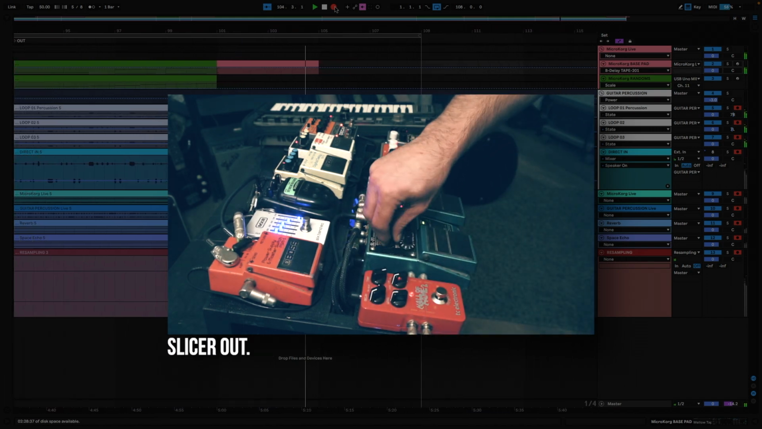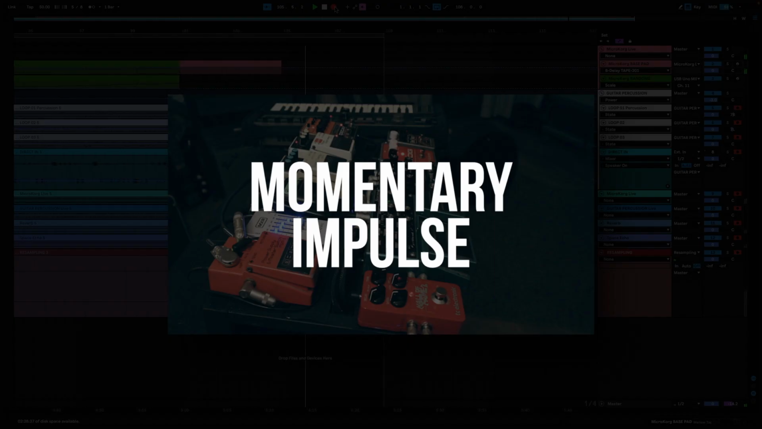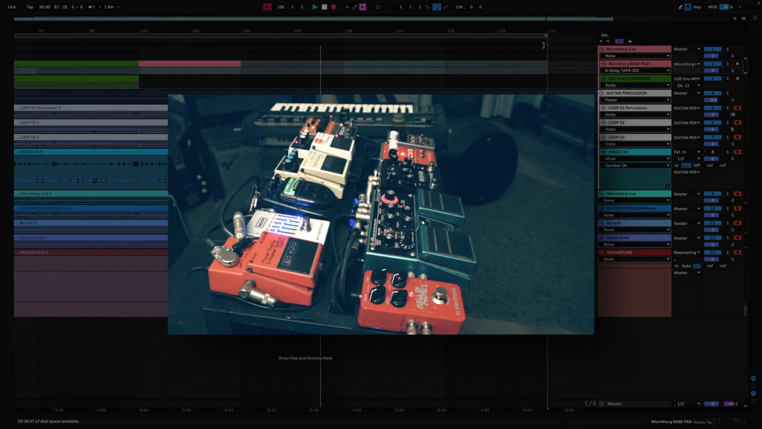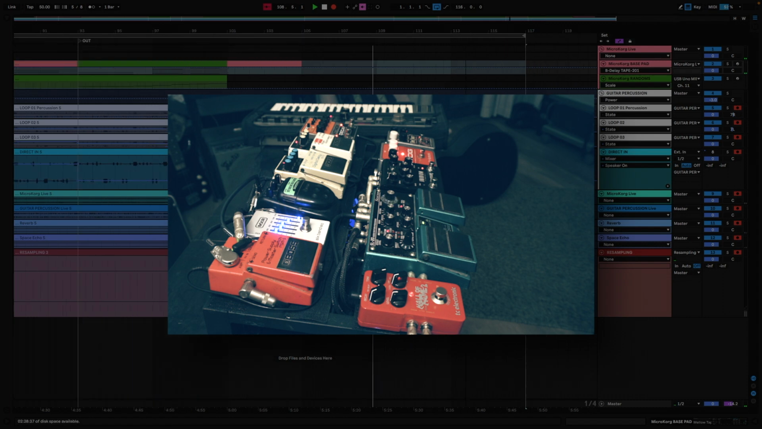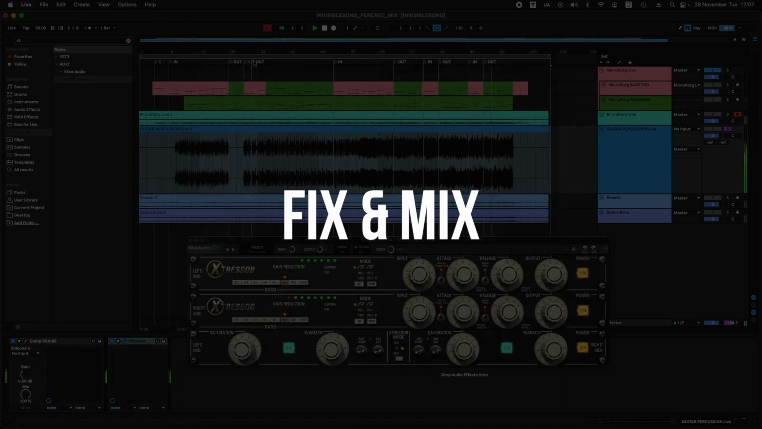I wasn't really planning to play sliced noise as percussion. It was a momentary impulse generated by a simple mistake while plugging my instruments in. Sounded nice to me, and I went on with it. So, I needed to fix and mix that channel before I went on with my guitar.